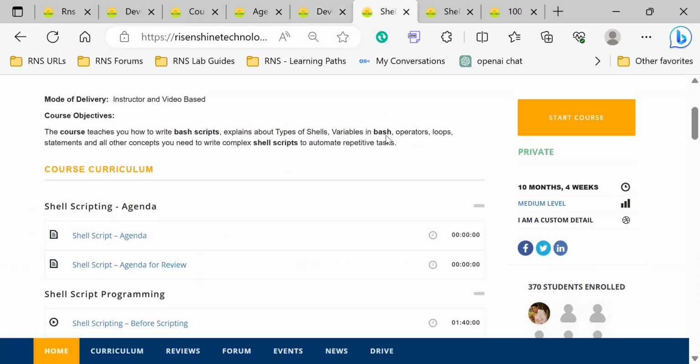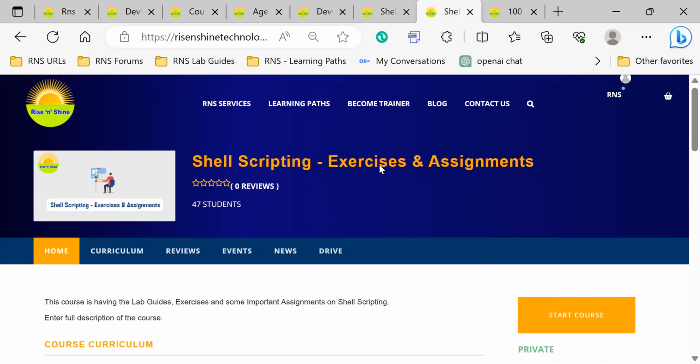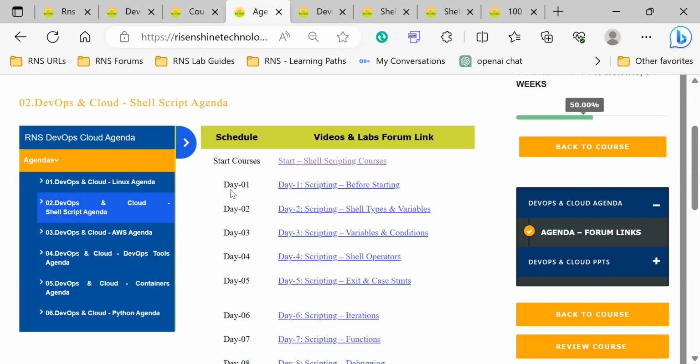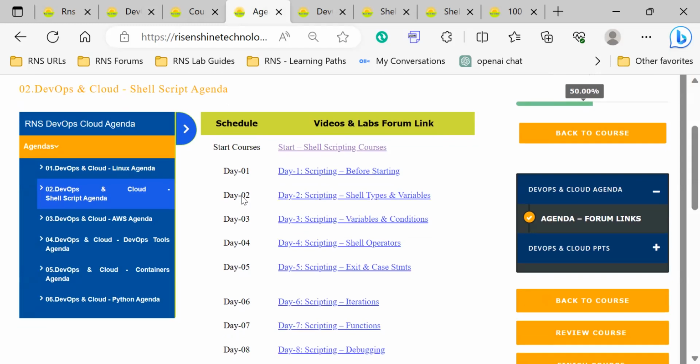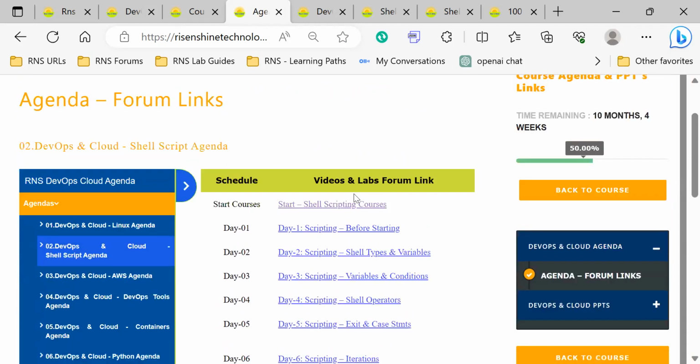Once you access the shell programming course, start it. Then the second course, exercises and assignments, start that too. Now you are ready to move to the agenda, day 1 to day 9. First make sure that you access these courses and start them. That is a prerequisite. That's all for this section.